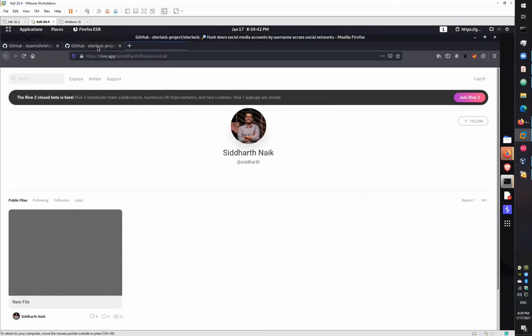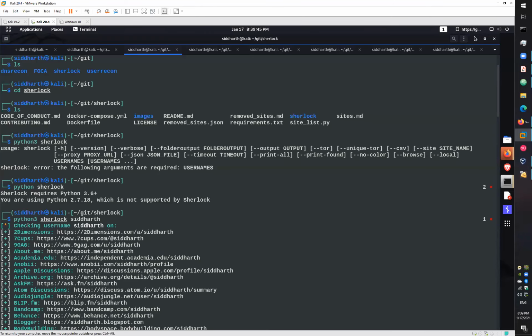So you can try this way to find out about a person or their public profiles. What else do you have other than this? You have theHarvester, you have User Recon, then Sherlock. What else do we have?